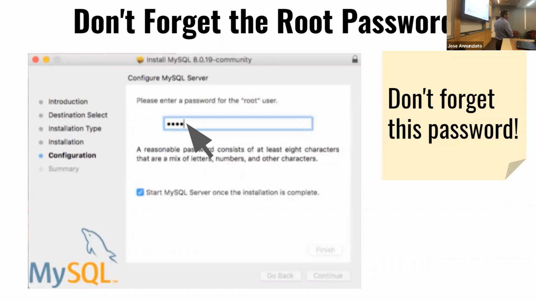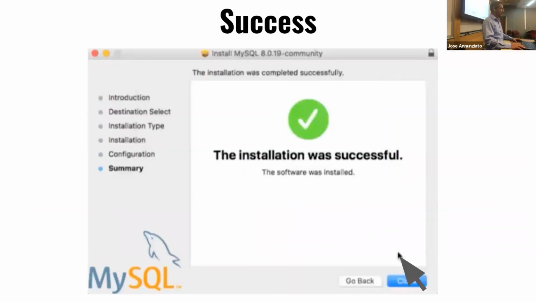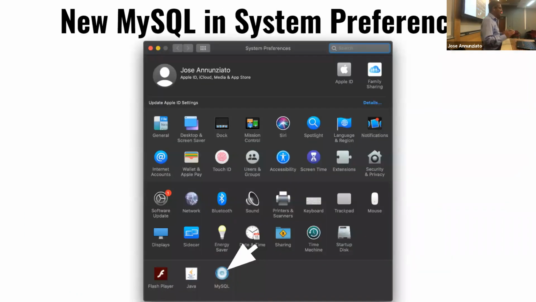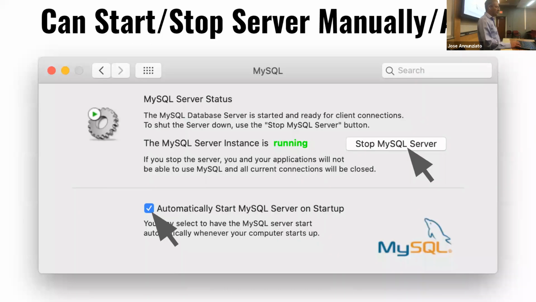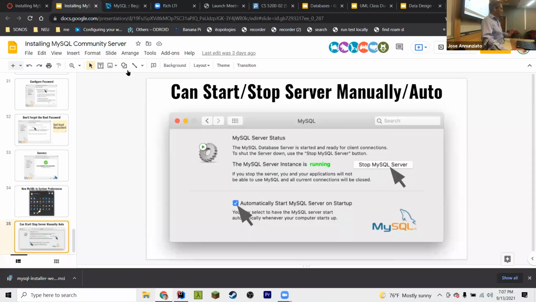Don't forget this password, right? The username is root, and the password is whatever you type in here. Don't forget it. Write it down. Once it's done, it will be installed as a service. If you go to your system preferences, there'll be an icon there for MySQL now, and double clicking it, you can see whether it's configured to restart automatically, or you can start and stop with that button. Okay. All right. Okay. So I'm going to assume you're going to have the database already up and running.